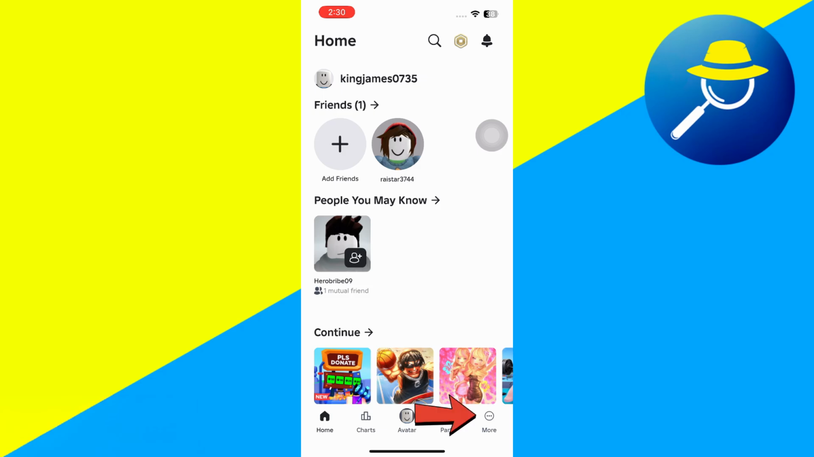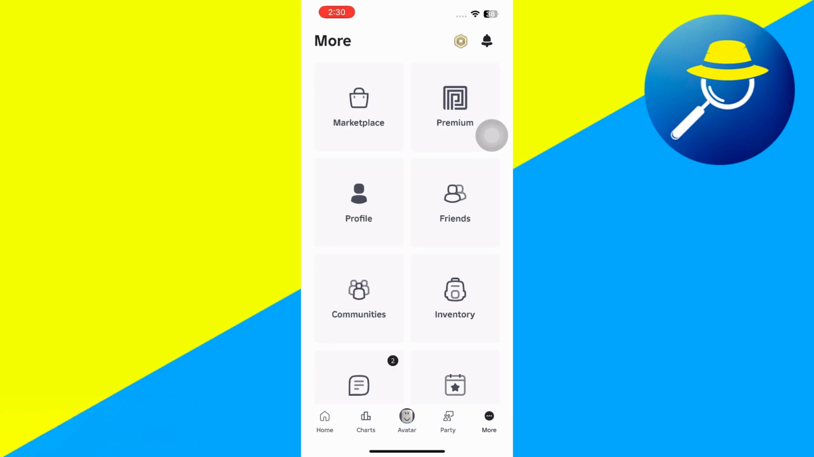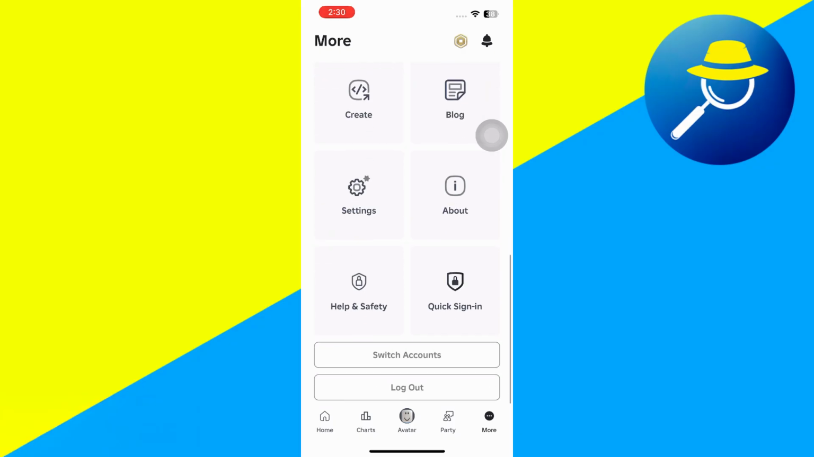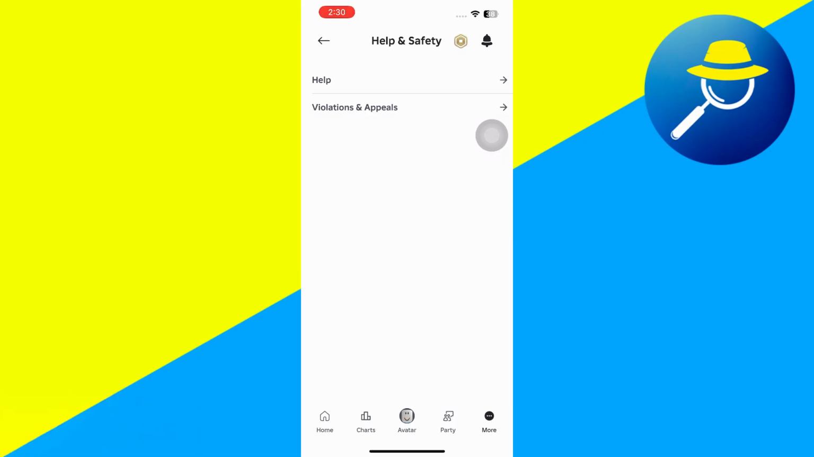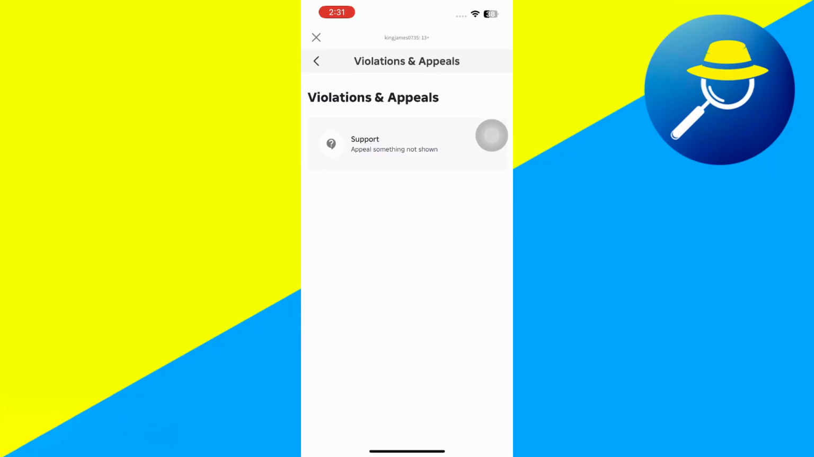In the app, tap on the More option located at the bottom right corner. Scroll down a bit and you'll see an option labeled Help and Safety. Go ahead and tap on that. From here, you'll be presented with a couple of options. If you're dealing with a violation related to community guidelines or an account suspension, tap on Violations and Appeals. But if you need general assistance, tap on Support.